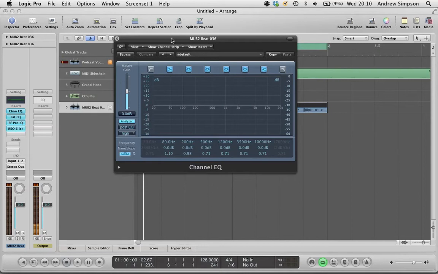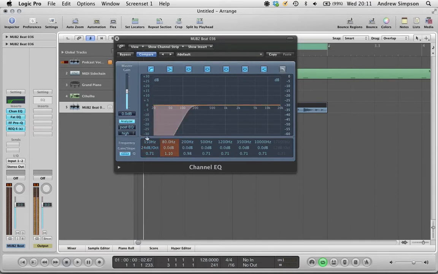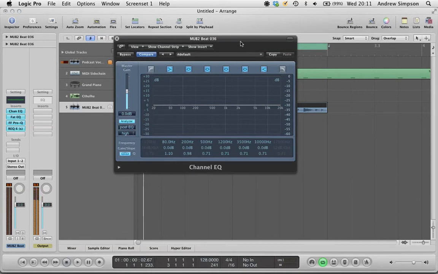So what a low pass does is it will cut out, or rather roll off, all the frequencies below what you set this value here to. So if I set it to, let's say, 150 hertz, it will roll off all the frequencies below that. So if I have no low pass and play it and then turn it on, you'll hear all the low frequencies will disappear.